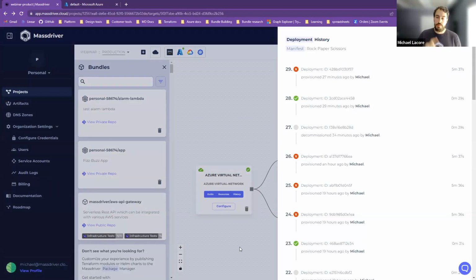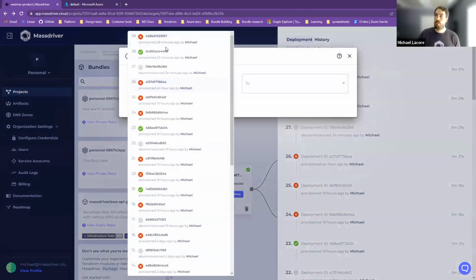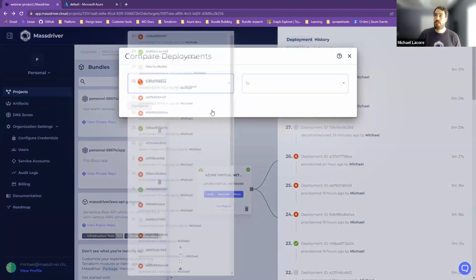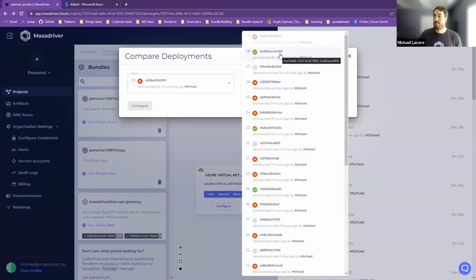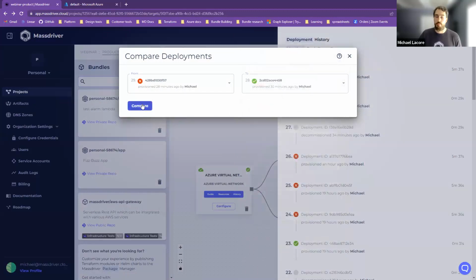So the bundle deployment history gives us the full history for each deployment for each bundle. This history shares with us the person who deployed, when it was deployed, and the outcome of that deployment. We can diff these deployments using this diff button in the top right-hand corner to see what was changed. Let's diff the most recent deployment, which is the failed one, with our most recent successful deployment. And we'll hit compare.